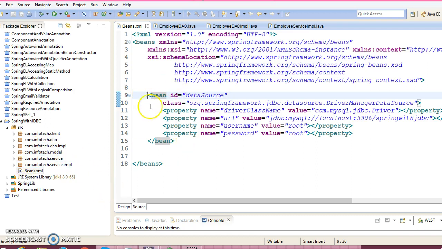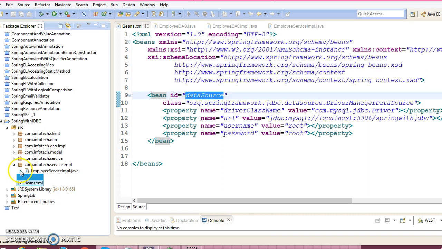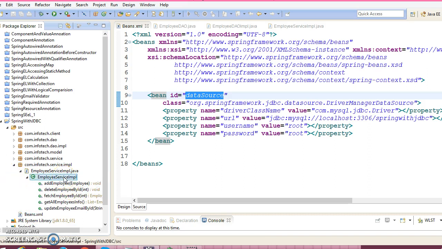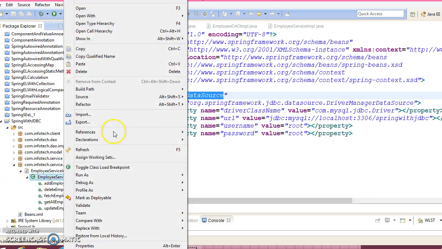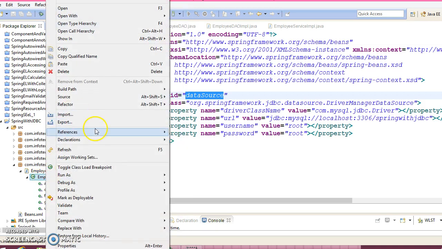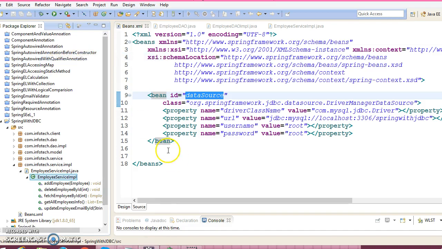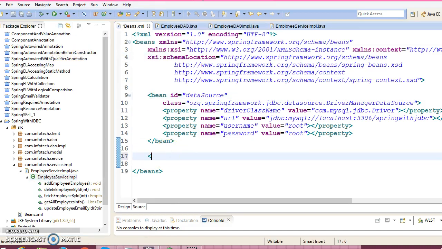Here in the Spring configuration file we have configured the data source. Now we have a few Java classes. Those classes we have to configure in the Spring configuration file as well. So let's configure this service class. Copy the qualified name and register it as a Spring bean.